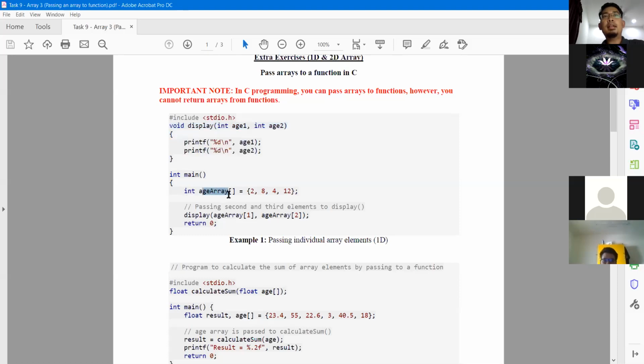This is an array. Each array is a variable of the integer data type, and we have 1, 2, 3, 4 elements inside this. Okay, and this is a calling function: display, bracket, and this is the way that we can pass an element, right? Element number 1 means that we want to pass the value of number 8, right? And also we want to pass a value from the third index here.